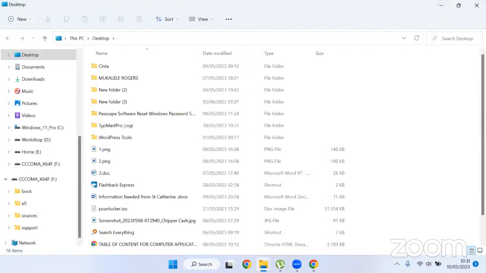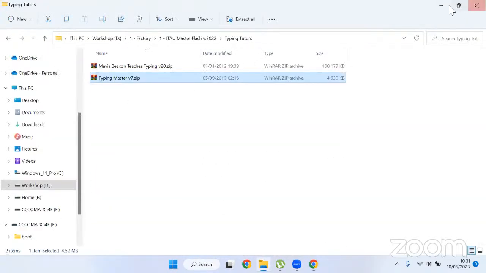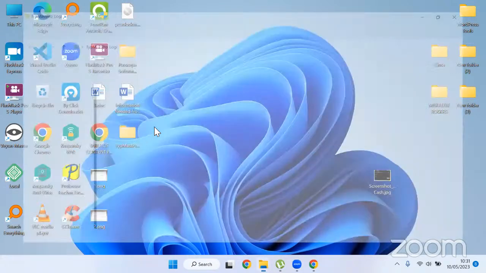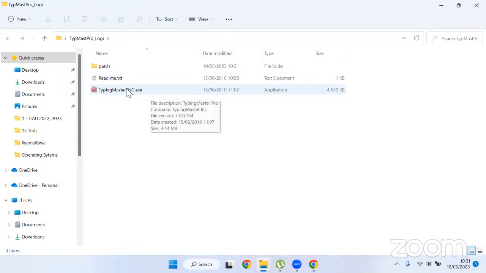And there we are. So let us go to the desktop. Let me close this. Now on the desktop, you see this folder, Typing Master Pro. So this is Typing Master. And inside the folder, we have the executable file, Typing Master, and so on.